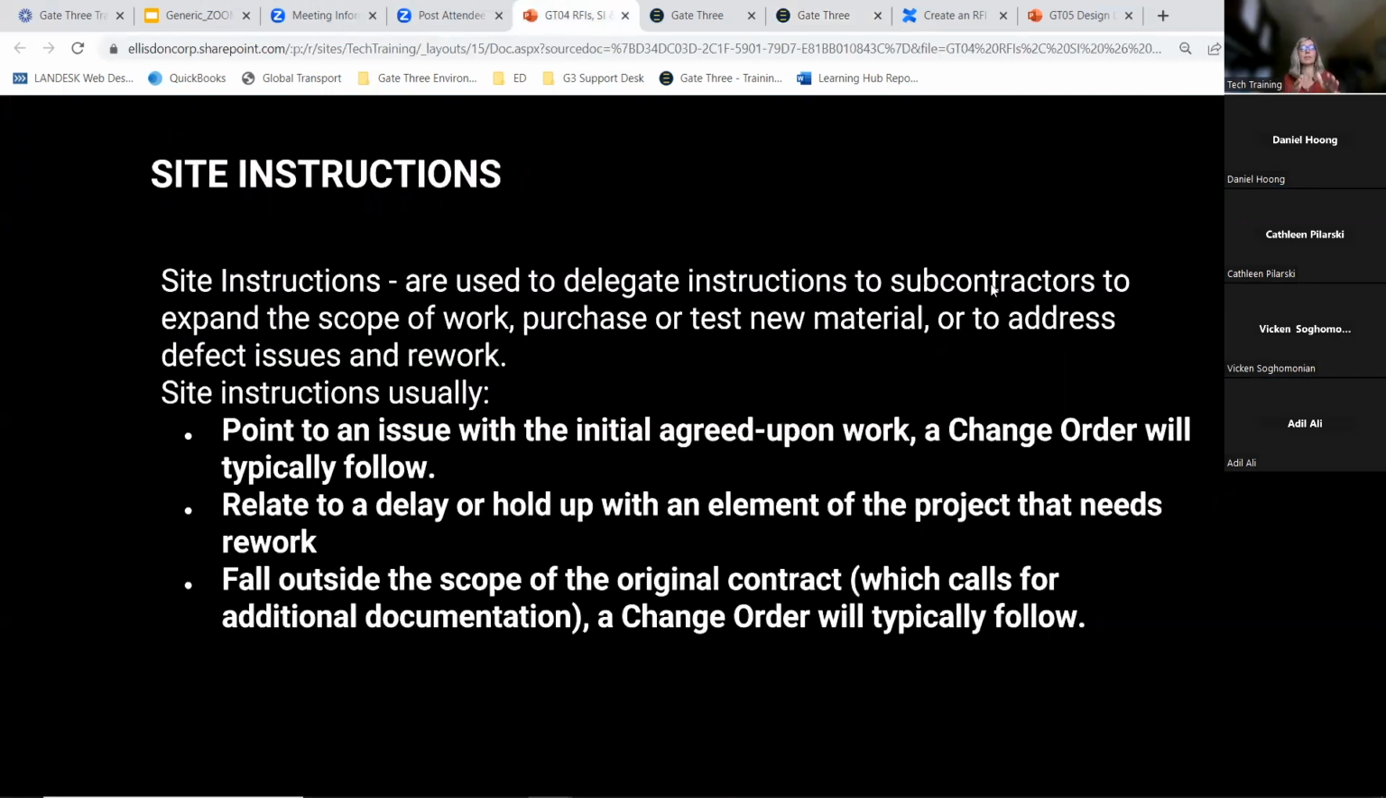Okay, so site instructions are used to delegate instructions to subcontractors to expand the scope of work, purchase or testing material, or to address defect issues and rework. Site instructions usually point to an issue with the initial agreed upon work. A change order will typically follow, relate to a delay or a holdup with an element of the project that needs rework, or fall outside the scope of the original contract, which in this case calls for additional documentation, and a change order will typically follow.